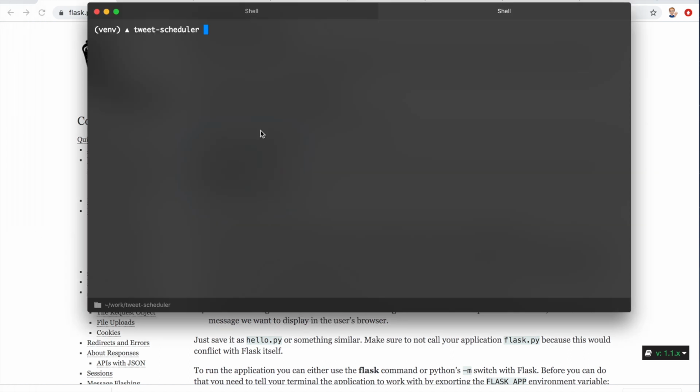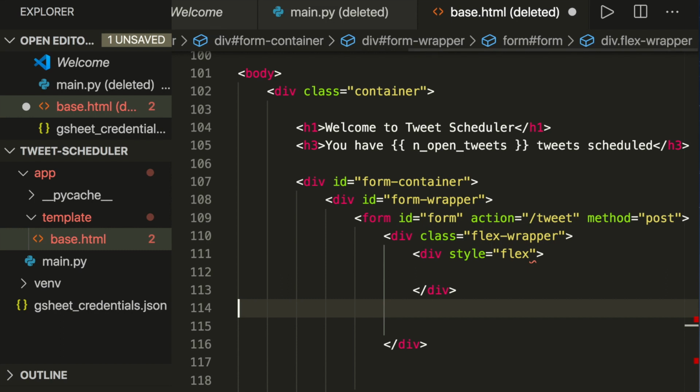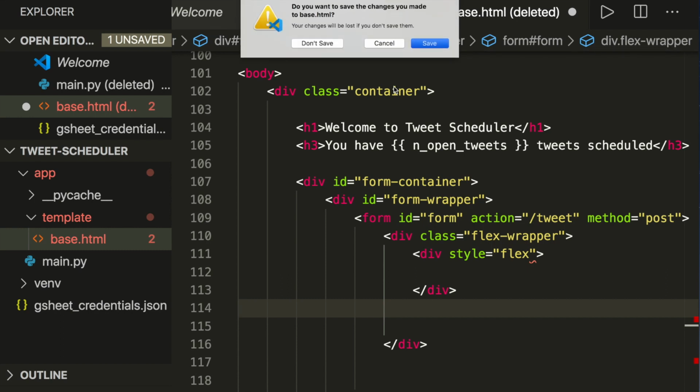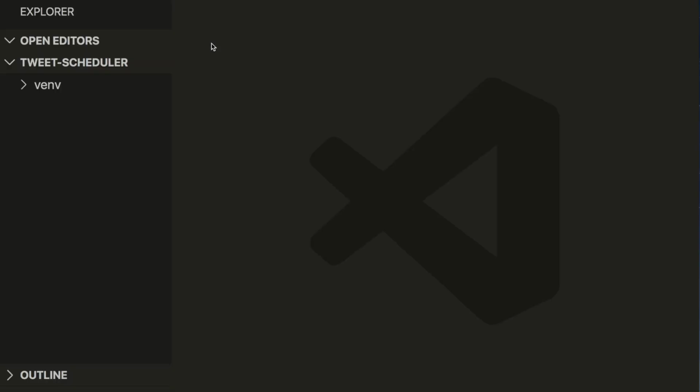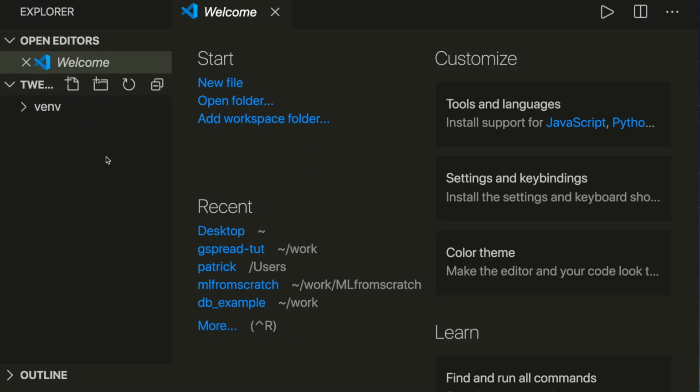So in here, let me open up the editor and don't save. So this was an old one. So let's create a new one. This should be empty. Yes. So here we only have the virtual env directory that we just created.